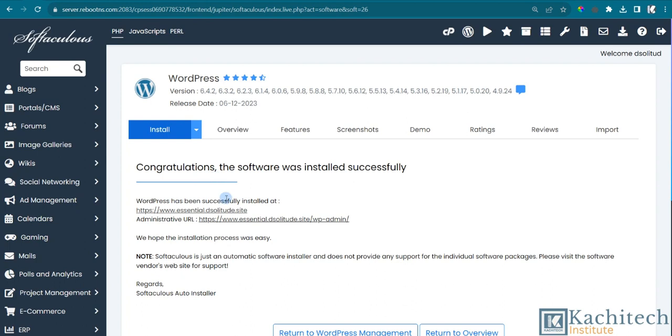So that's it. It's installed. So this is the URL, like it says, administrative URL. So this is your admin link. This here is your site link /wp-admin. So this is the link you use whenever you want to log into your WordPress from any computer or anywhere. Or as an admin, you can always log in directly from your WordPress admin from your cPanel.